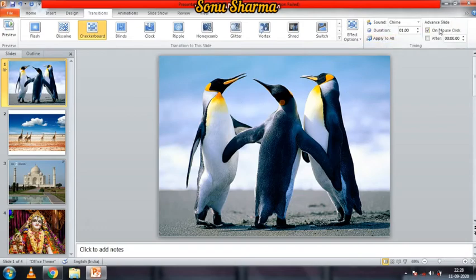And the next thing is Advance Slide. On Mouse Click is checked by default. That means when you click the mouse button, it will go to the next slide. This is called On Mouse Click. I will show you by playing the slide how it is showing.